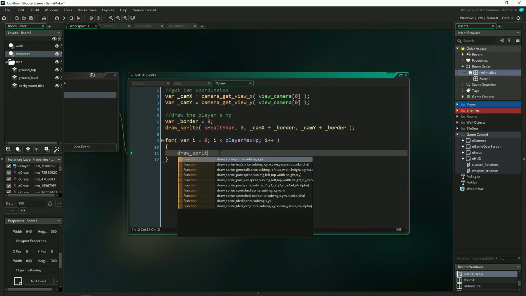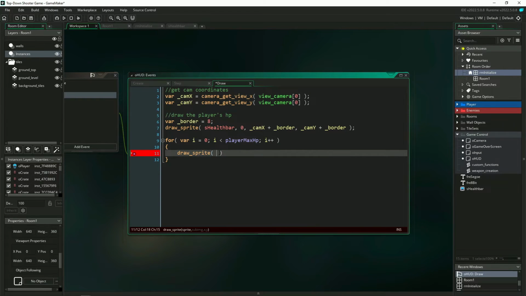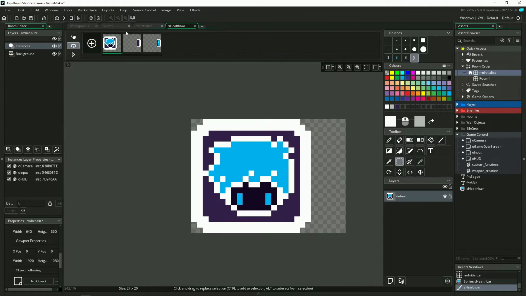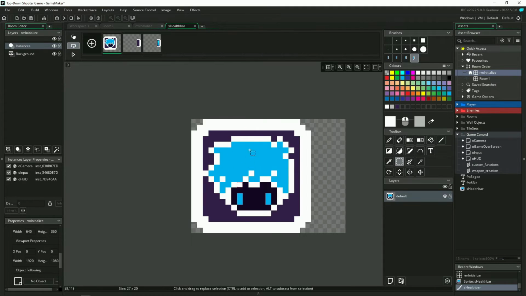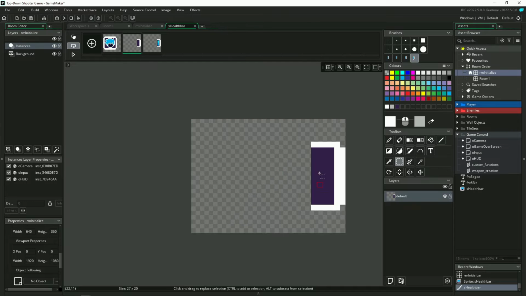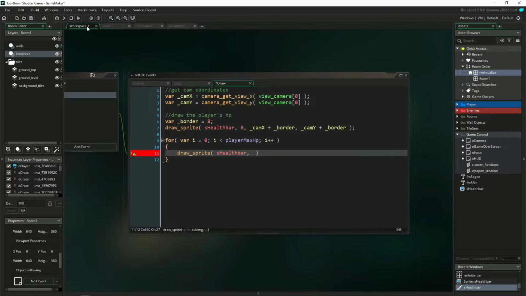So let's start with draw sprite. We're drawing from our sprite health bar, of course. Now our sub image is going to be determined by whether or not we have enough health, but let's just go ahead. So sub image 0 is the left side of the HUD, sub image 1 is going to be an empty tick, and sub image 2 is going to be a full tick of health. So let's just go ahead and start with 2, just so we can visualize it properly. So we're starting that at 2.